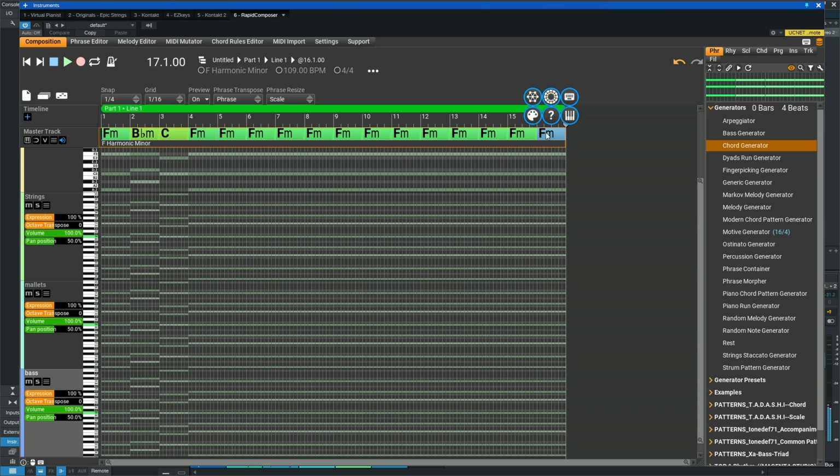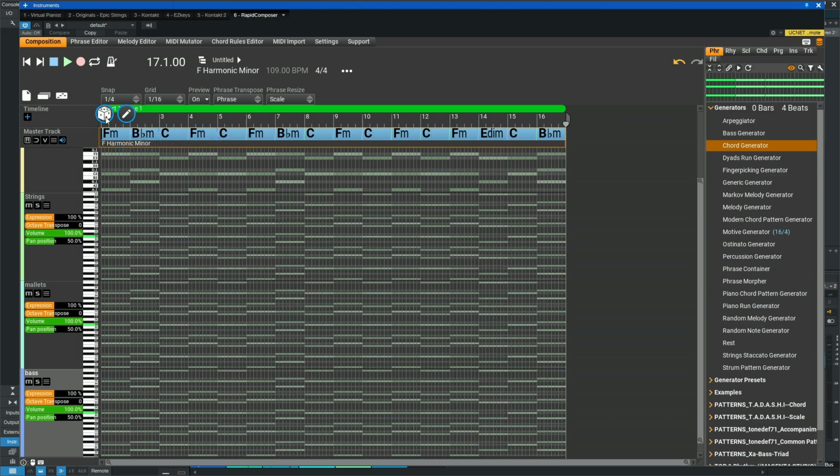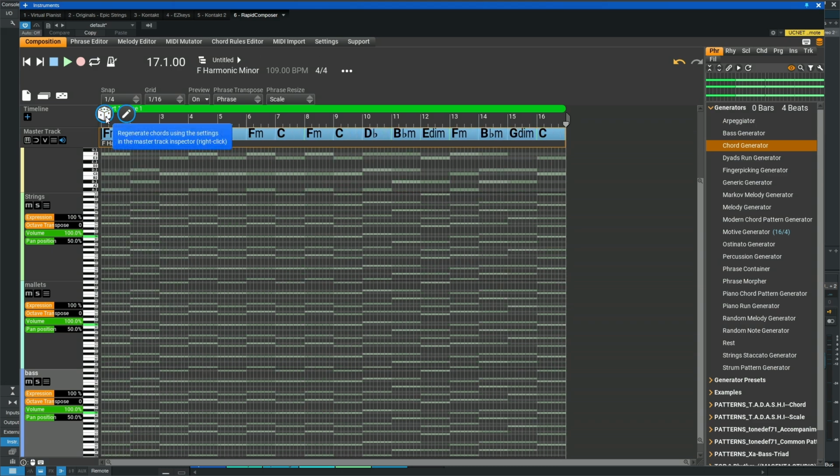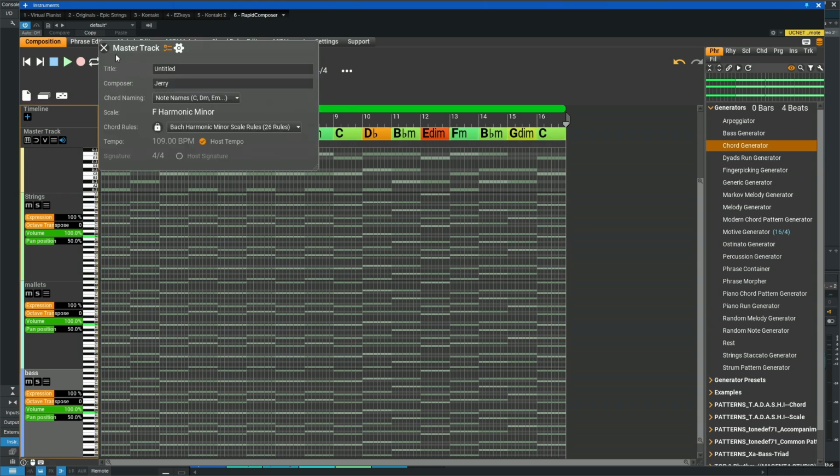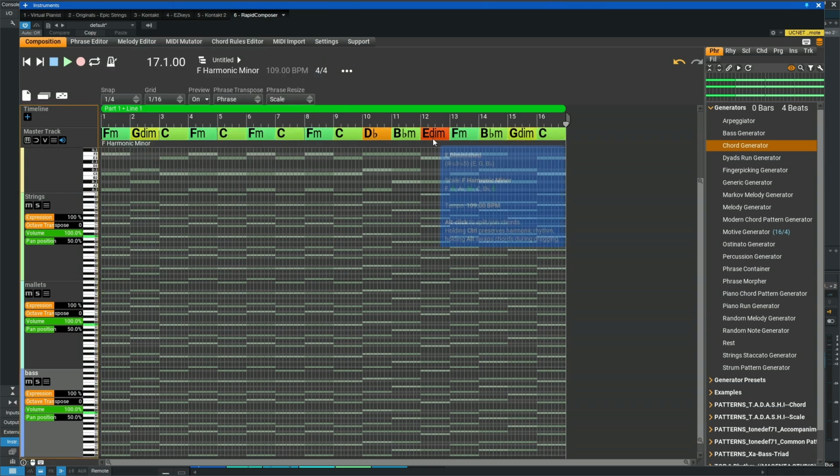But one of the easiest ways is to select the chord, shift-click on the rest of them, and you hit the dice. Now, this will randomize things based off of your selected scale and the chord rules that you've selected. So let's say I do a different chord rule. It might have stuff that's not in scale or not in this key.